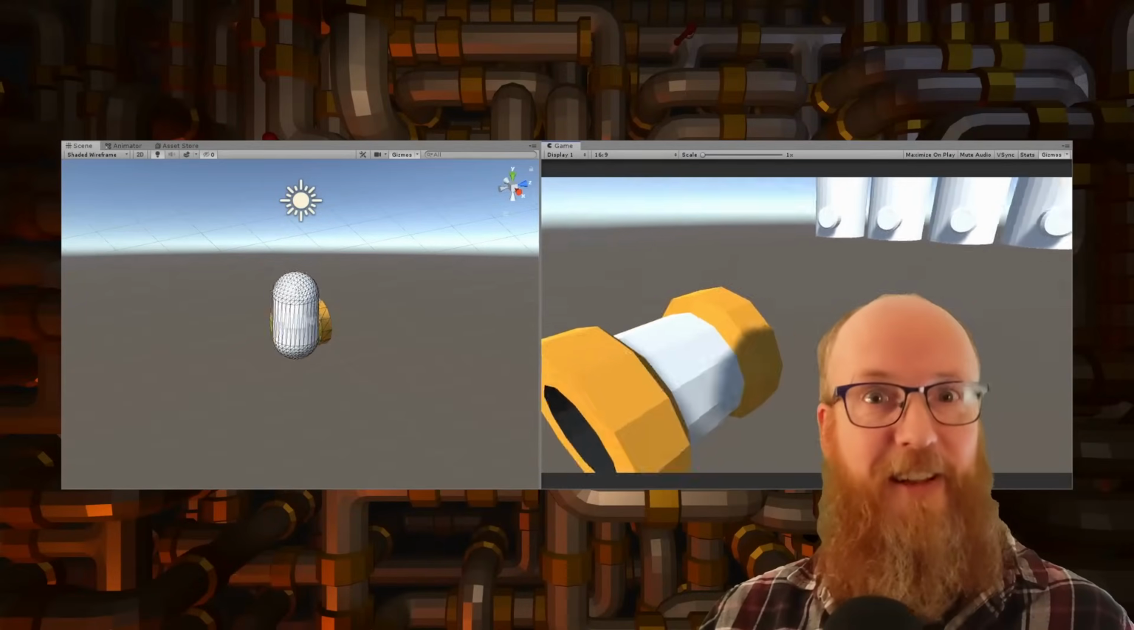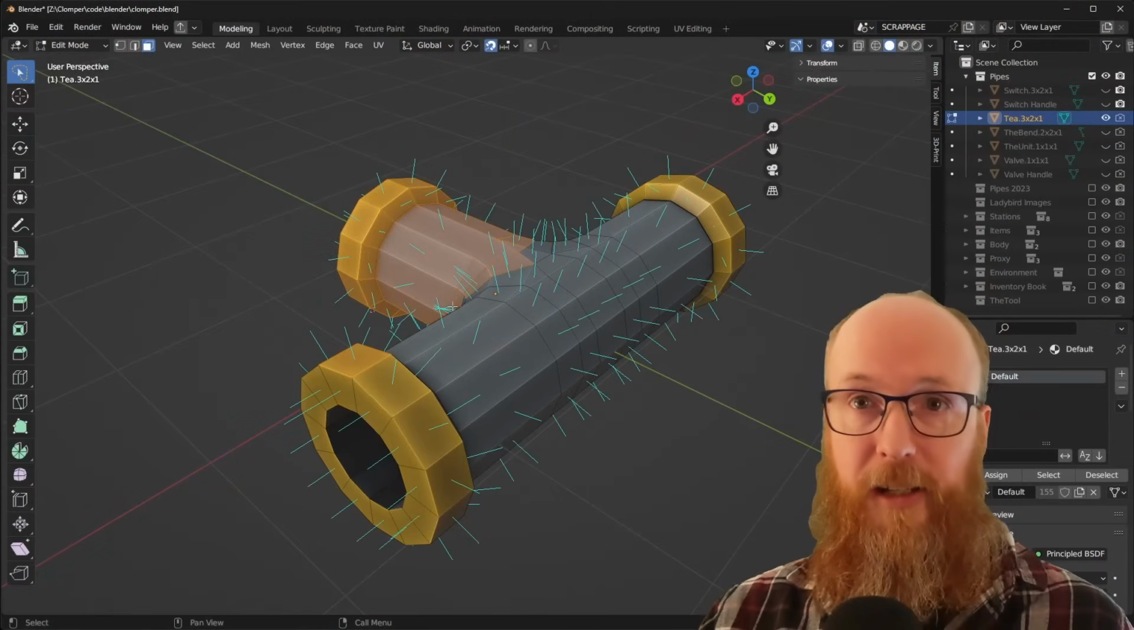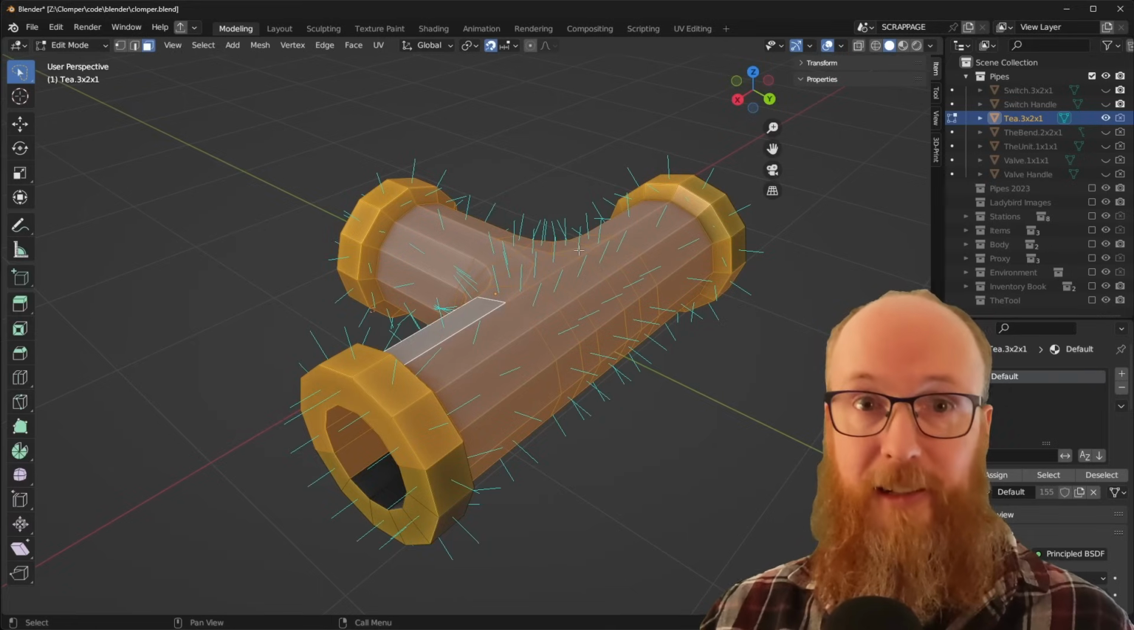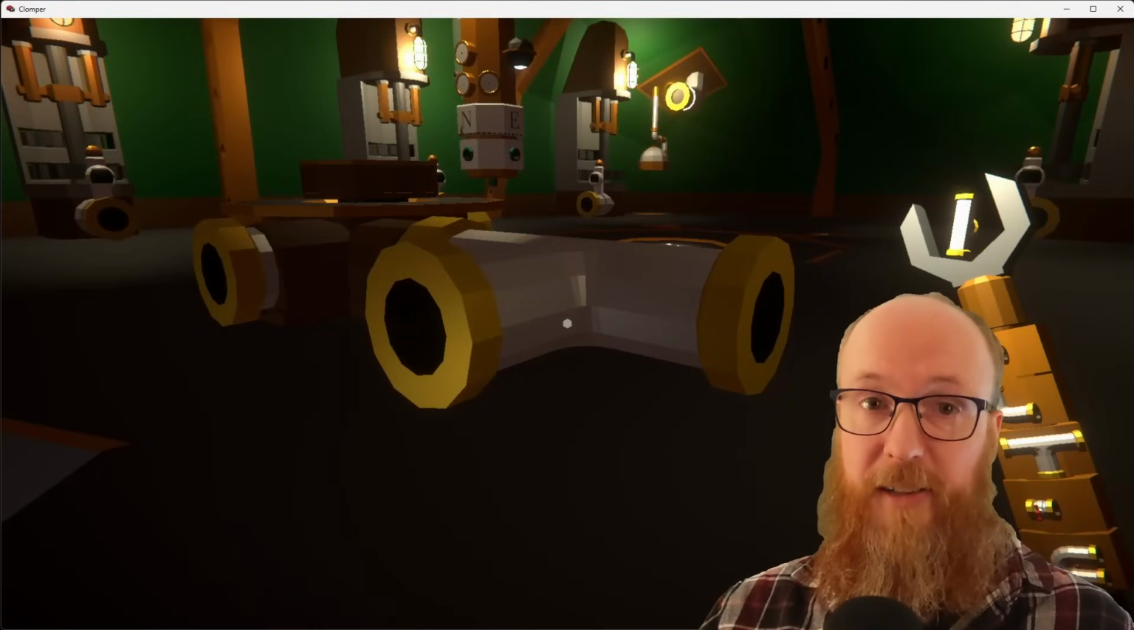My original solution, way back in 2019, was to have all the pipes built as single meshes in Blender. That would allow me to build loads of them really quickly, because I could copy and paste the polygons onto different pipes. That in itself isn't a bad idea.